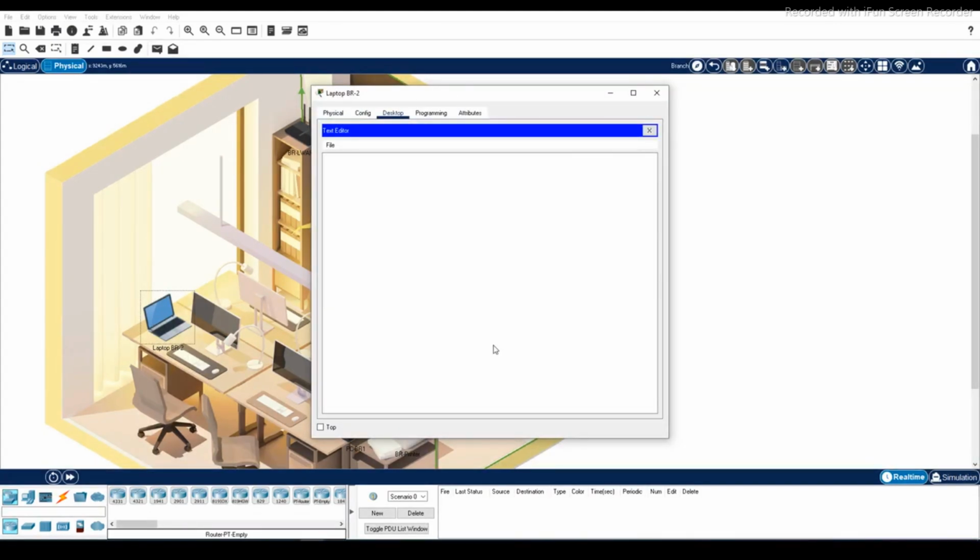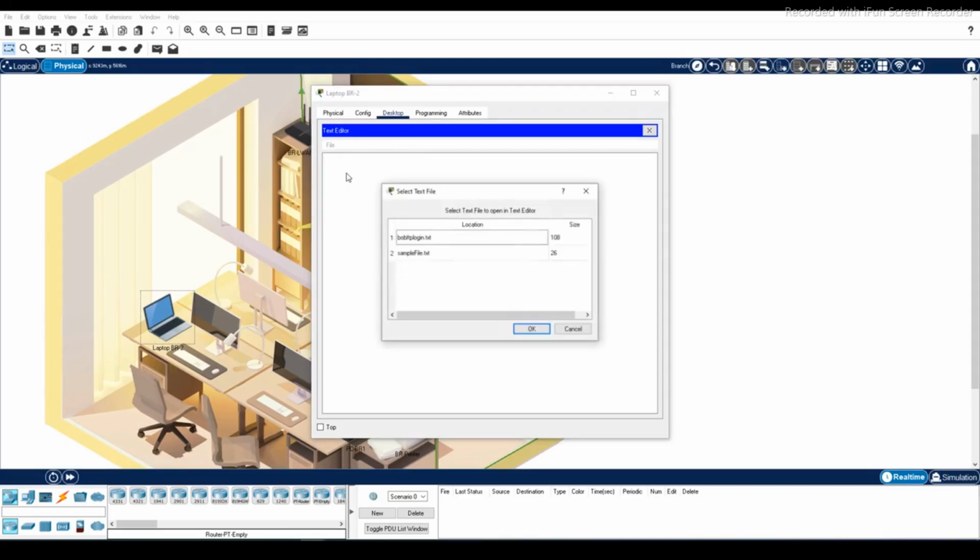Click Laptop BR2 and then open the text editor. In the text editor window, click File Open. Click the document bobftplogin.txt and click OK.